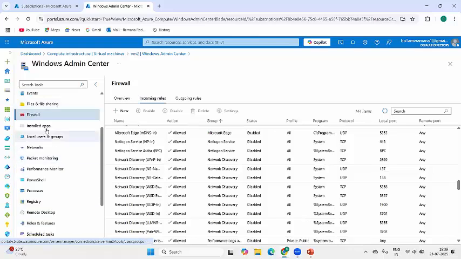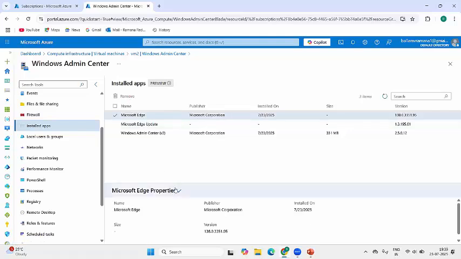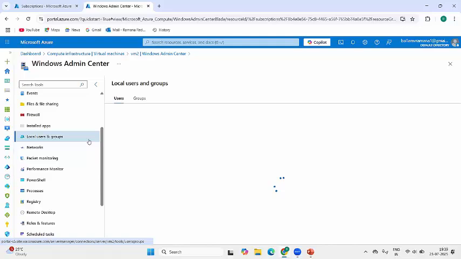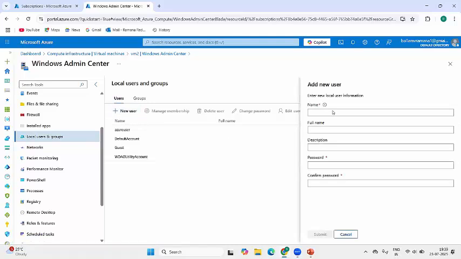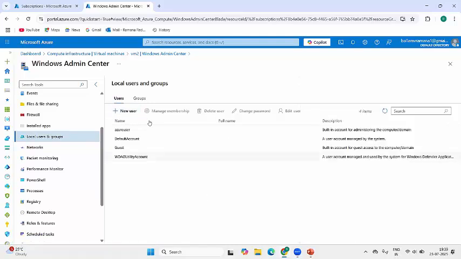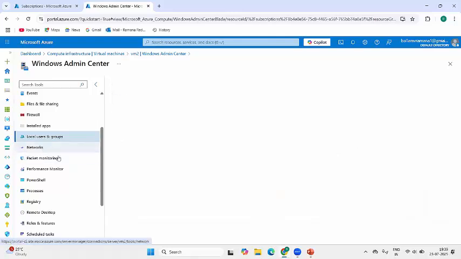And you can see the installed apps. Edge and Admin Center have been installed. If you want to remove something, you can select it. Local users, you'll be able to see which user accounts got created. And if you want to create a new user, you can create a new user. Or if you want to manage your groups, you can manage your groups. So this is where we don't need to log into this machine to perform.